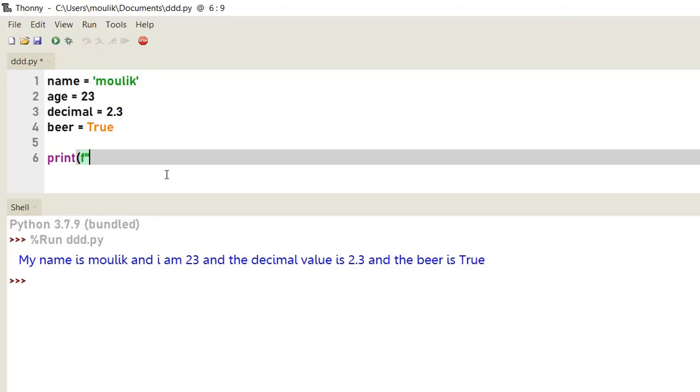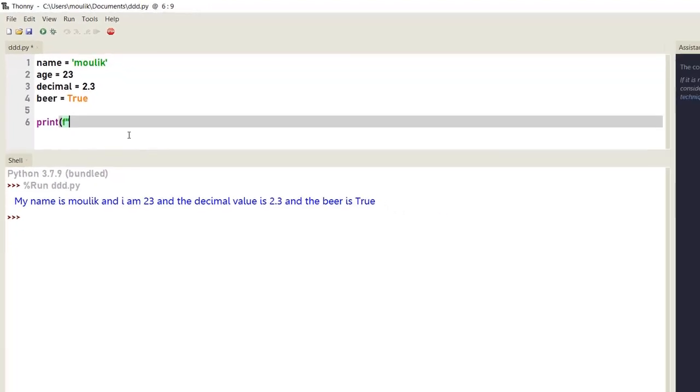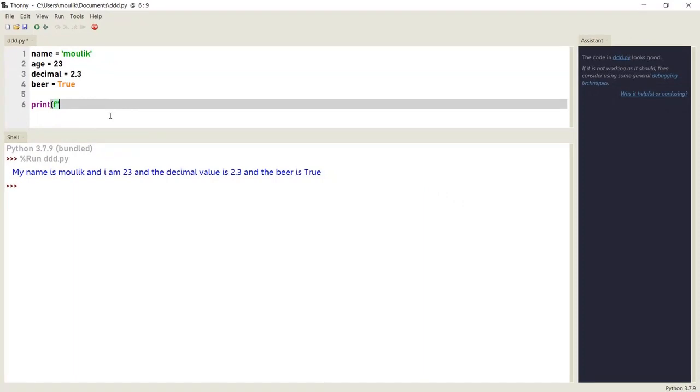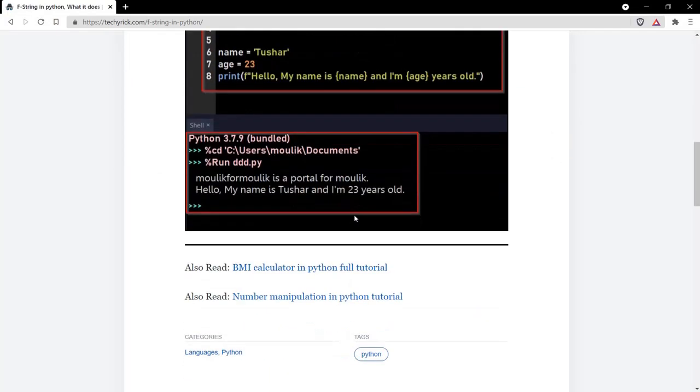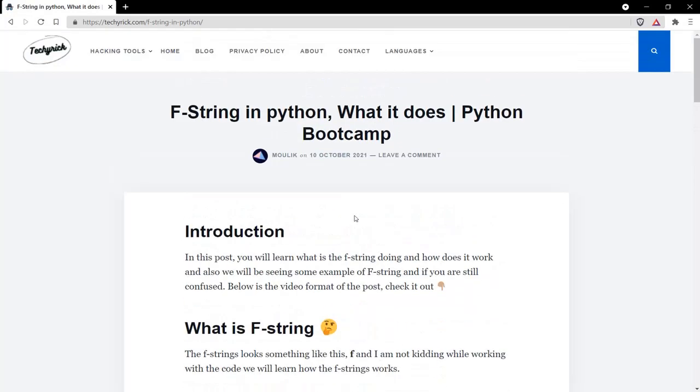There is also another format, that is the dot format. We will see the dot format in another video. So for this video we have seen the f-string in Python. That's it about the f-string in Python, and do check the blog post I have written.